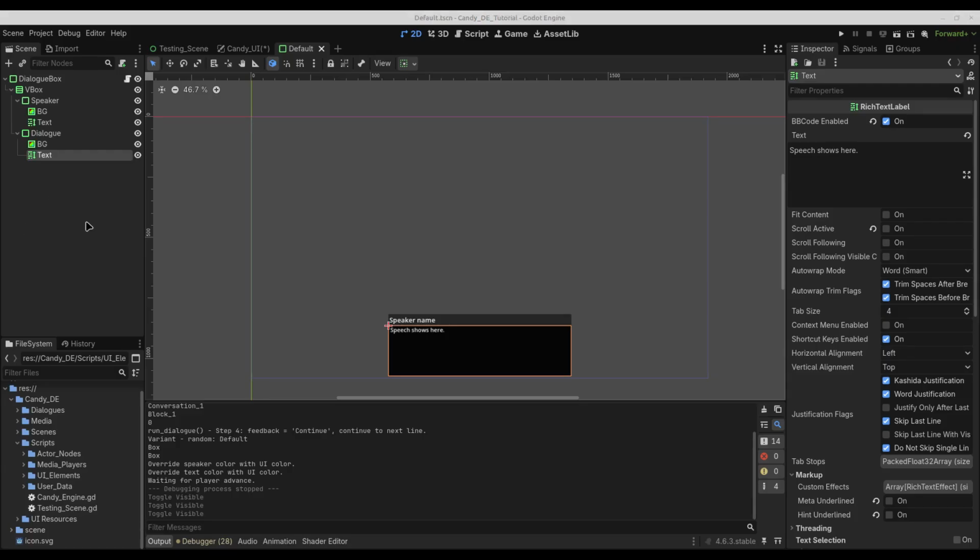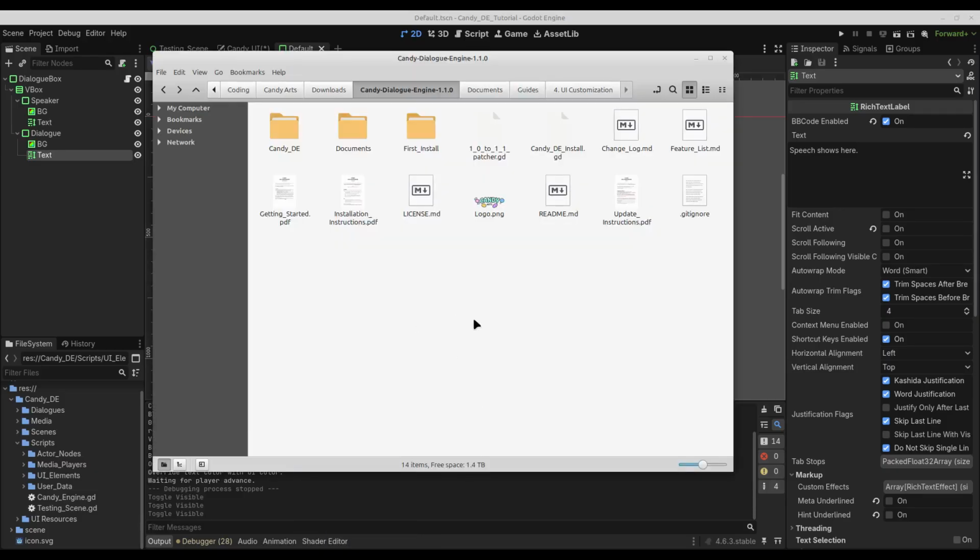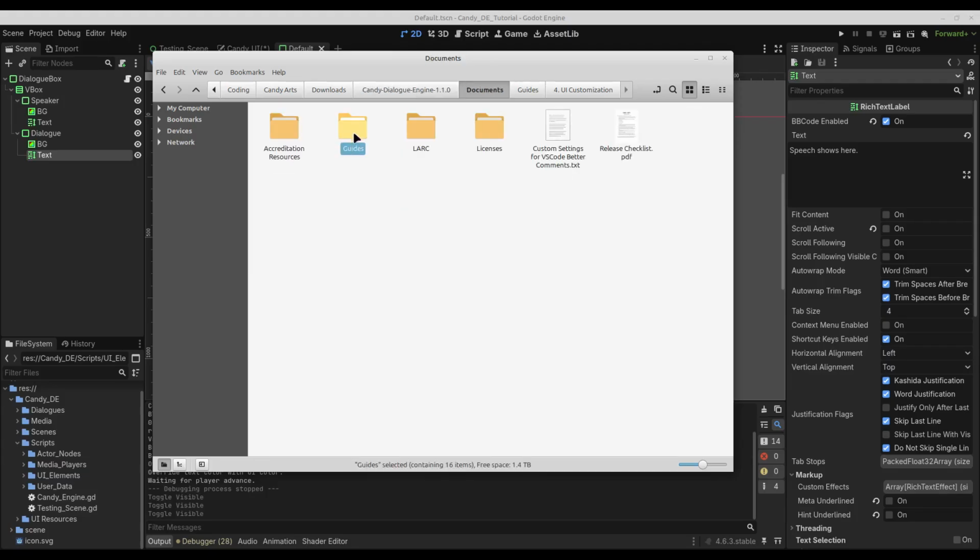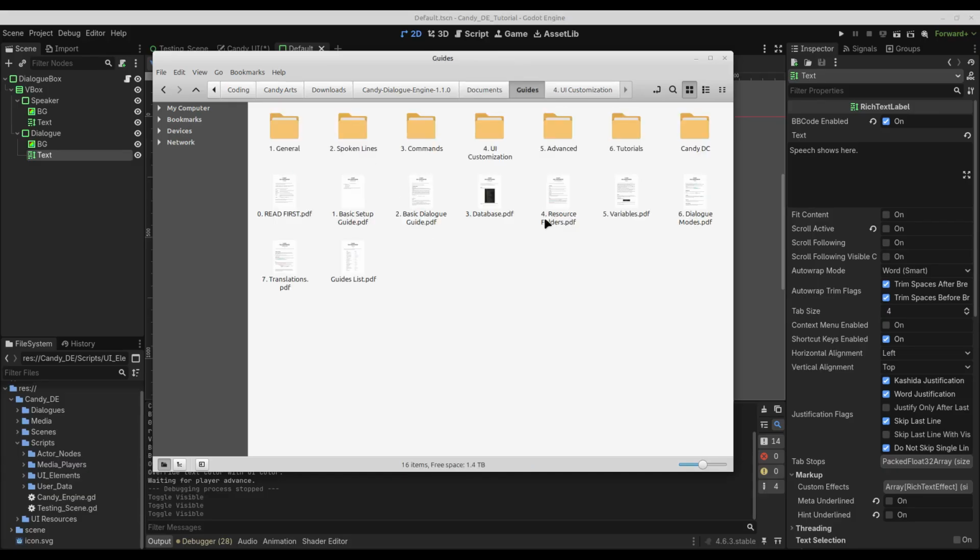Now, you're probably wondering, how do you know which script to attach? How do you know which nodes are required? Well, that's actually very simple. Go back here to the Candy Dialog Engine folder that you downloaded. Remember, this is where we have the first install folder, and we have the documents folder that I mentioned at the beginning of this video. If you go in the documents folder, and then you go to the guides folder, you will find the guides here that I mentioned, and some additional folders with more specific guides.